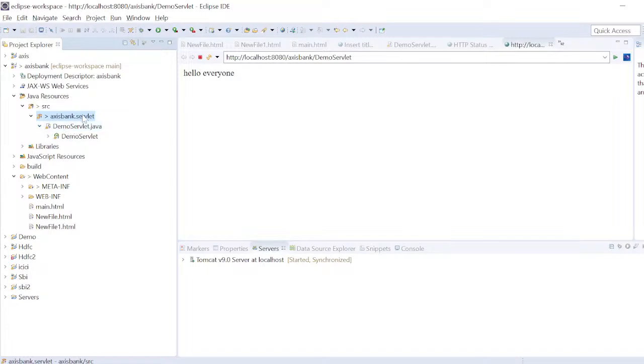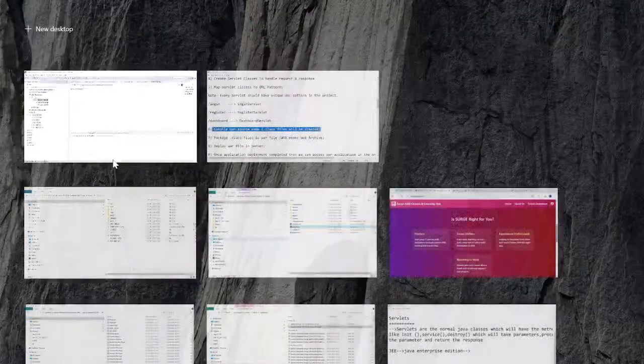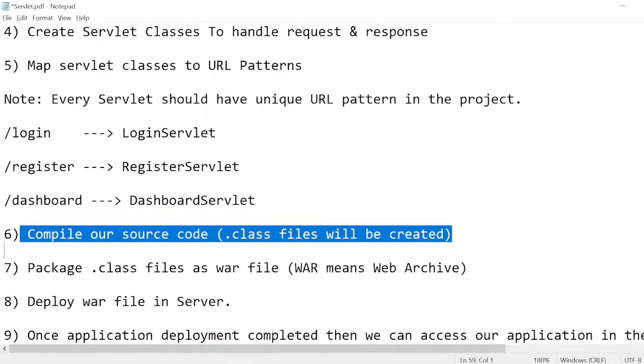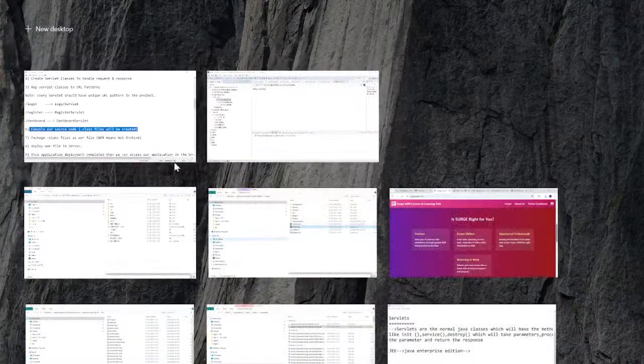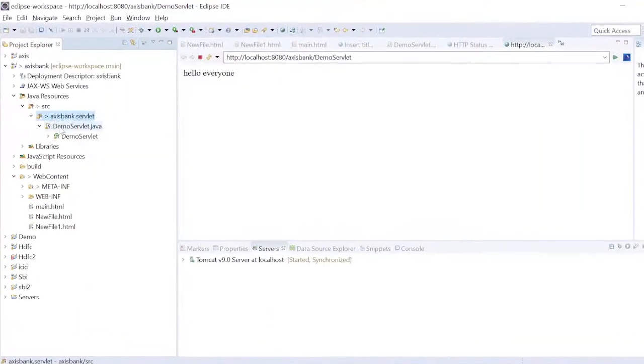So in any case, there is a process, right? In the starting or second session, we discussed that any Java class file can be converted into .class files, meaning the bytecode, the intermediate code that we can deploy into any server. So here also we parallelly compile our source code. Source code meaning this Java class; this file is called the source file.